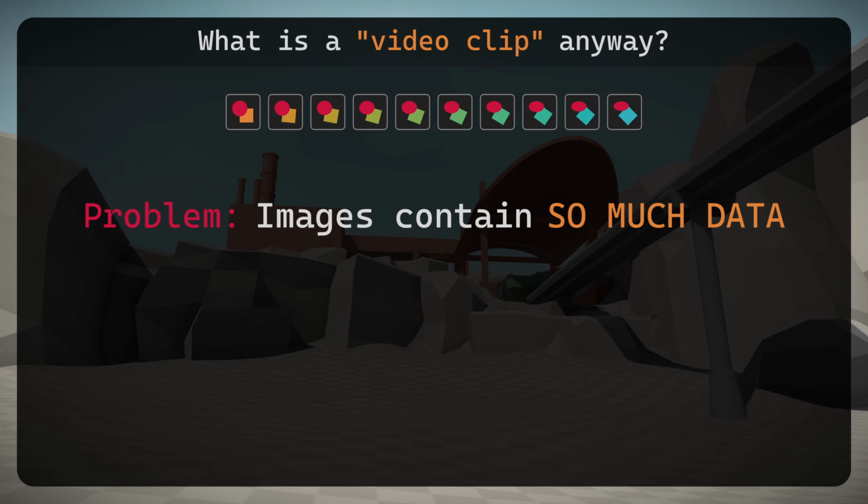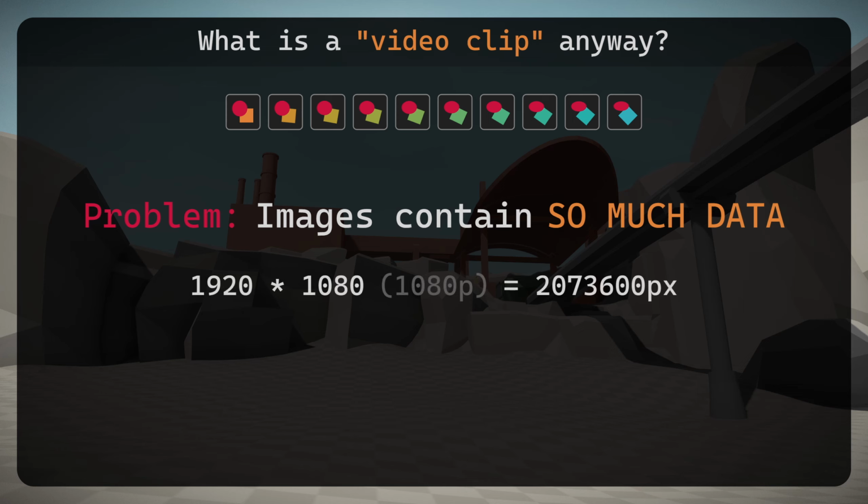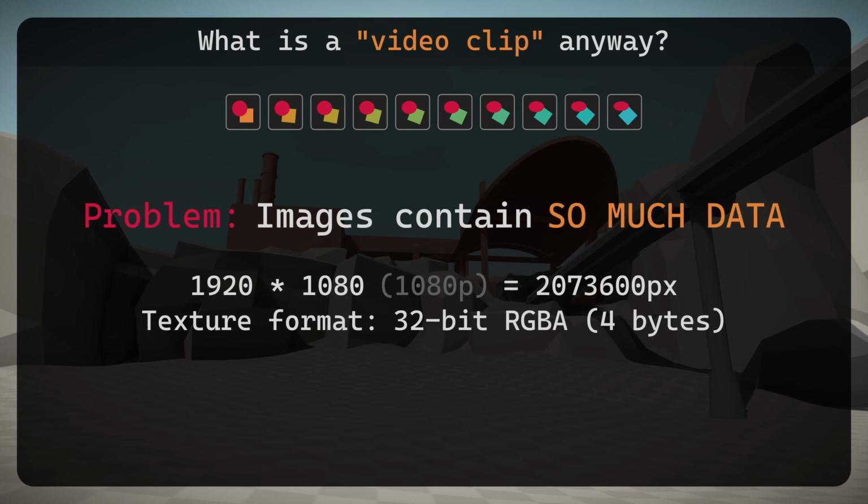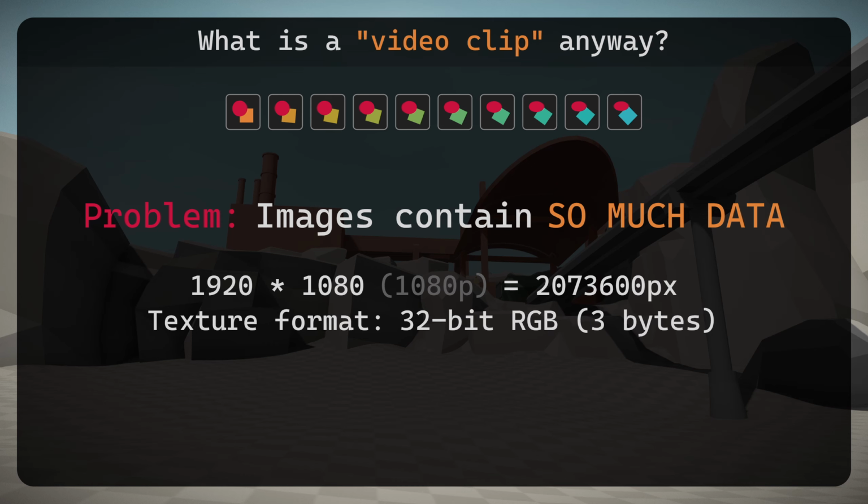Well, let's do the math. At a resolution of 1920 by 1080, also known as 1080p, we have 2,073,600 pixels in every frame. Since we will be displaying the video in a game, we will essentially be working with textures that we send to the GPU to show on the screen. A typical texture format for this is 32-bit RGBA, where each pixel occupies 4 bytes of data. To store as little data as possible in the video file, we can discard the alpha channel and work with 24-bit pixels instead, saving 1 byte per pixel.